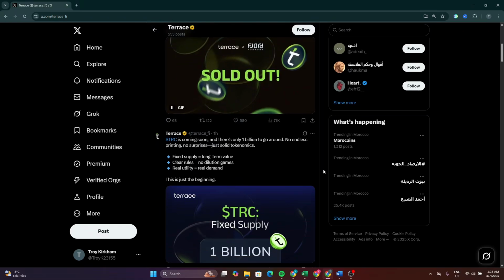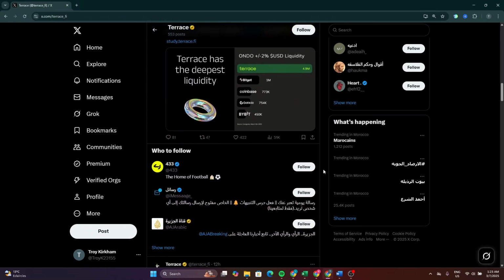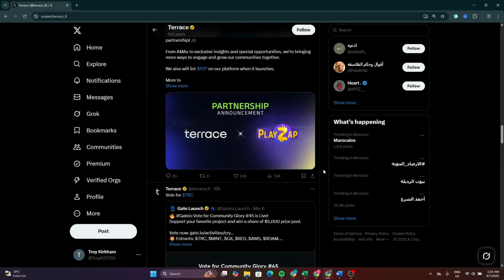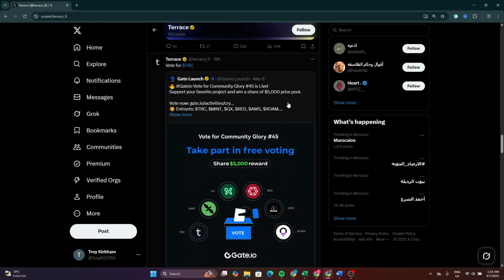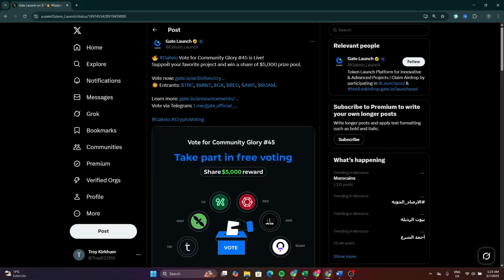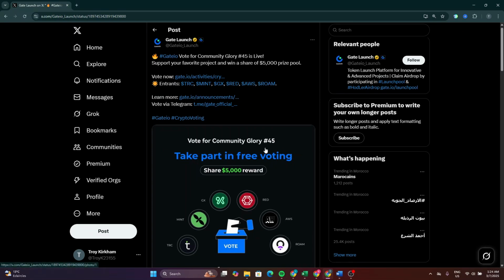So if you check one of their posts, you will be able to see this, as you can see here. So if you click on this post, you will be able to see that it is from gate.io. As you can see, they said here, vote for community glory, 45 is life, support your favorite project and win a share of the 5,000 prize pool. So vote for now, as you can see, and one of these tokens, you will be able to see TRS, this token of that video. So it will be listed on gate.io.